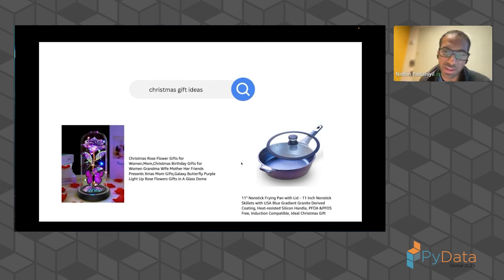I find the second example a little bit interesting too. This is a non-stick skillet, but if you look all the way at the end, it says ideal Christmas gift. I'm surprised to learn a skillet is a good Christmas gift, but the seller of this item wants to make sure it matches this query, so they decided to add that term at the end of the title on the Amazon listing.